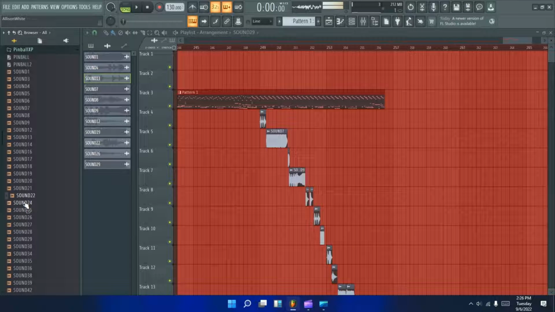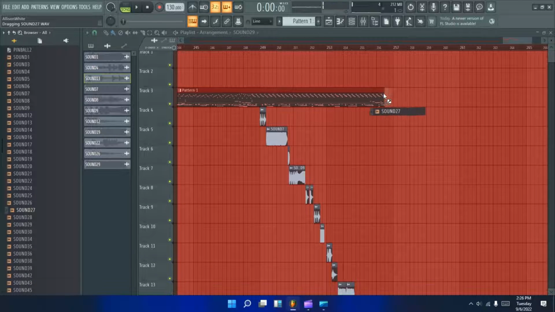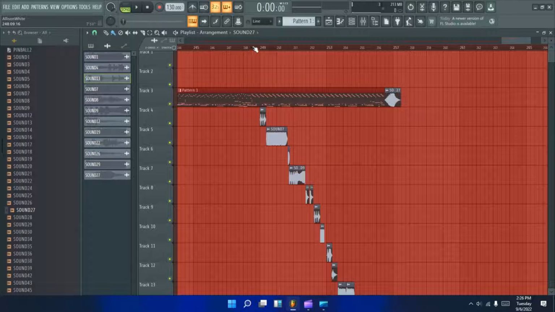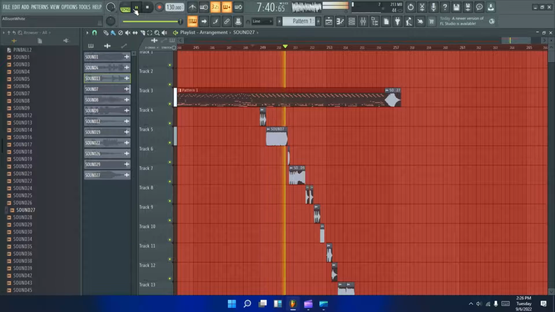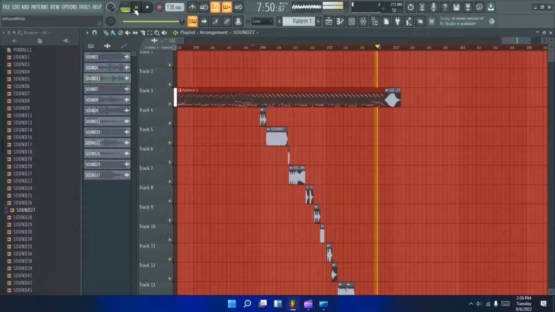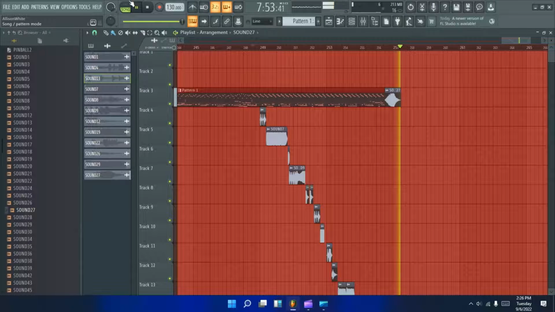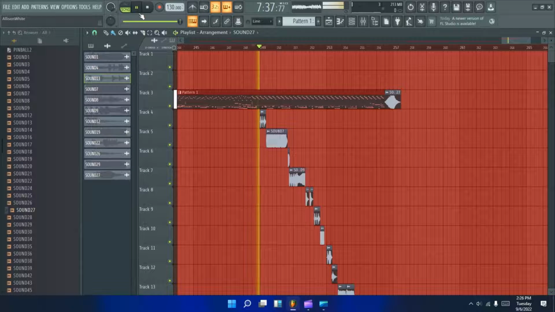And then find the death sound, which is sound 27, and place that right in front of the track right there. So at the very end, you'll hear this. And then you'll hear the death sound right there. So that's how I did it.